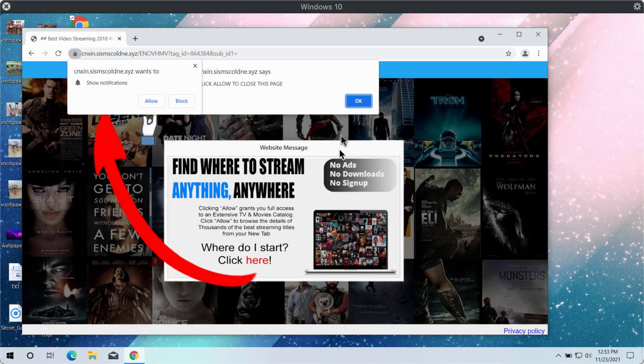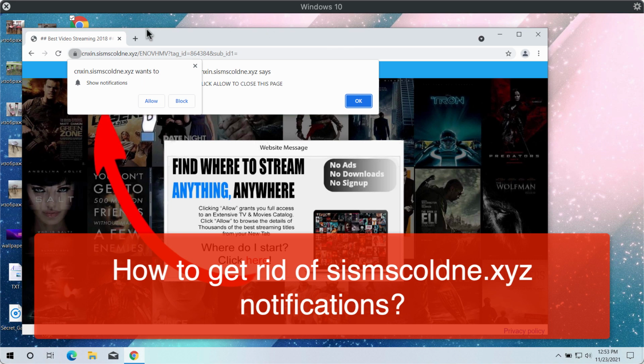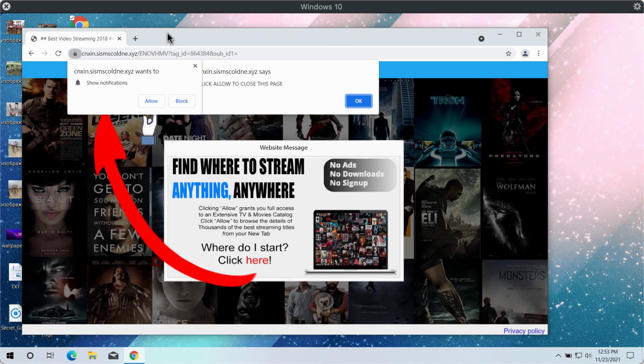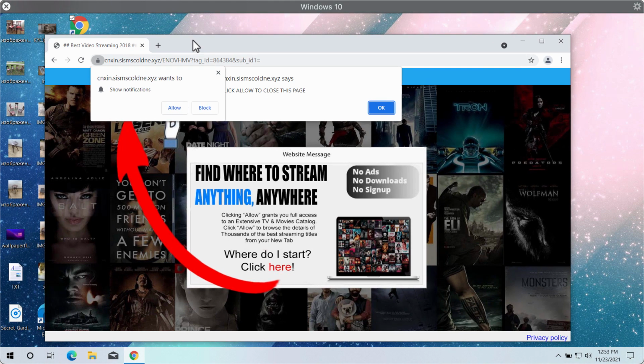In this video guide, I will give you detailed instructions that will help you to both manually and automatically get rid of the browser advertisements related to the website Sismscoldne.xyz. Frankly speaking, it is even hard to properly pronounce the name of this website. The website is extremely malicious.